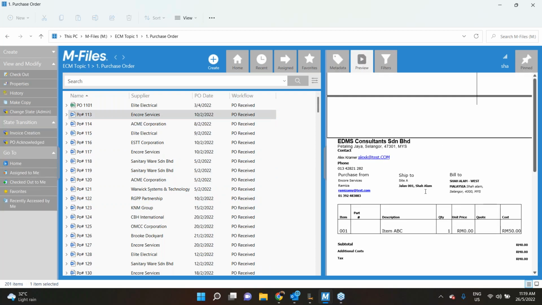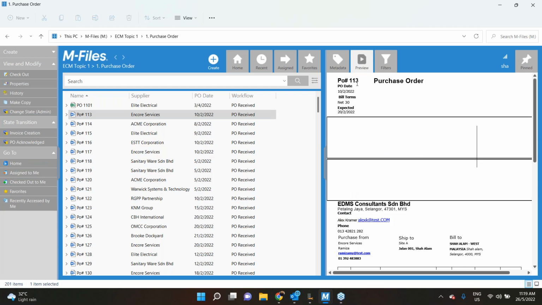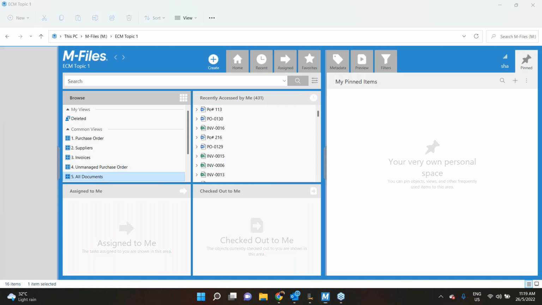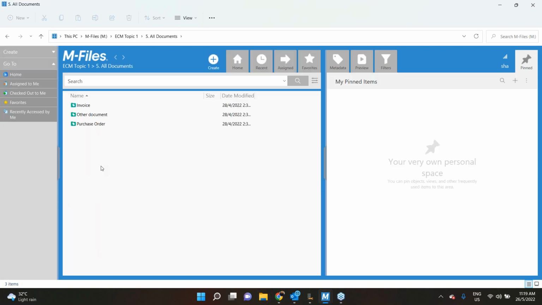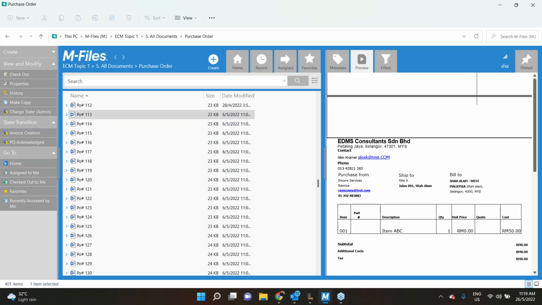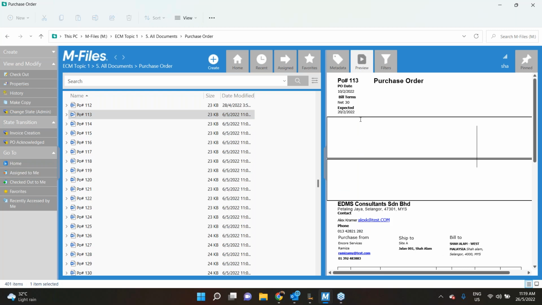This is the preview of this document, PO number 113. I can also find the same document in a different dynamic view. Let's say I go to the all documents view, which will show all the documents that I have in M-Files, and also group them based on the class of the document. I'm going to go into purchase order and look for PO113. There you go. This is the same document that I showed you in the purchase order view.